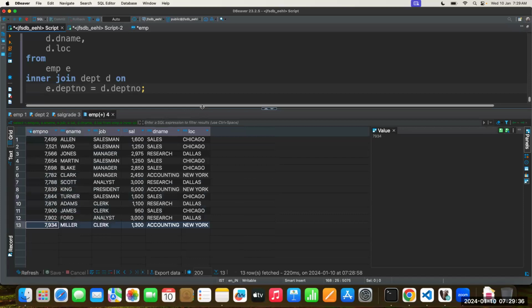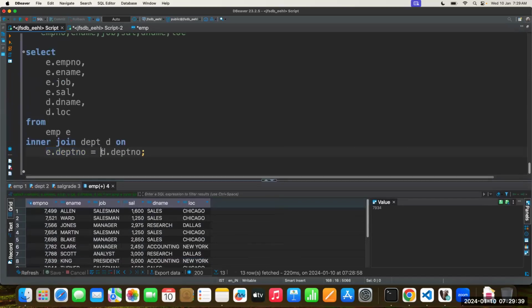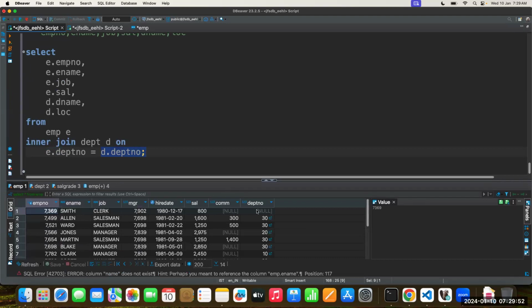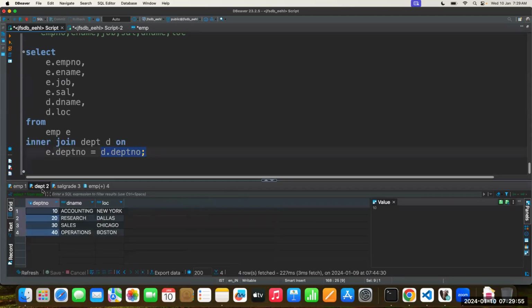So that's the reason when you are taking E.dept number equal to D.dept number, we did not get the Smith details. The reason is the department number is not matched. This employee's department number is null, and we don't have any department with a null ID in the DEPT table. So in case of the inner join, you will get only matched records, where the employee department number is equal to D.dept number. So this is a typical case where we would use the inner join.